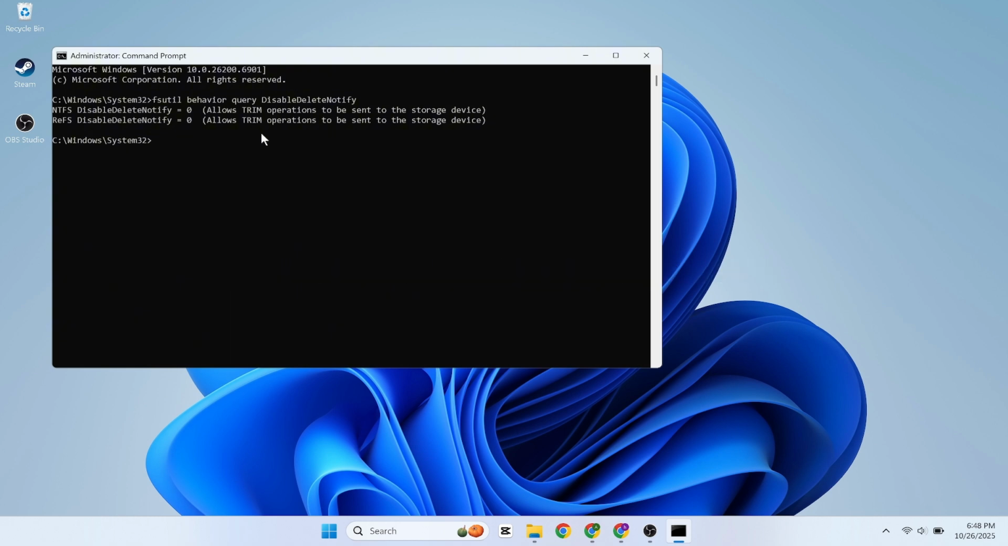That activates TRIM instantly. TRIM tells Windows to clean up unused blocks automatically, keeping your SSD fast and efficient over time. And that's it.